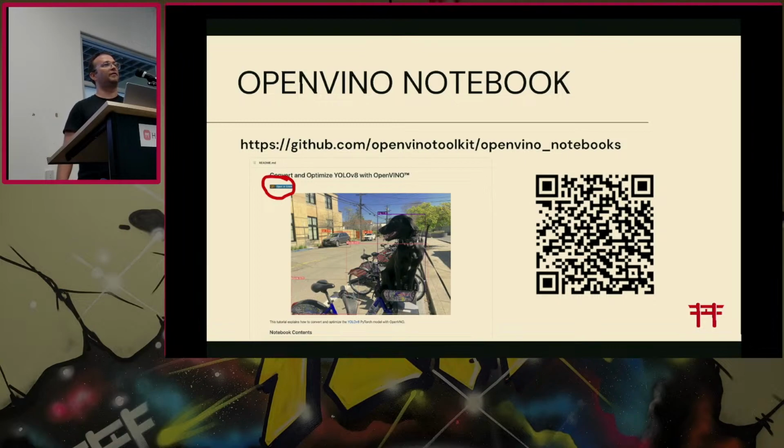Let me know if all of you are already there. Okay, just go there and click that little button that says Open in Colab so that you can follow along.